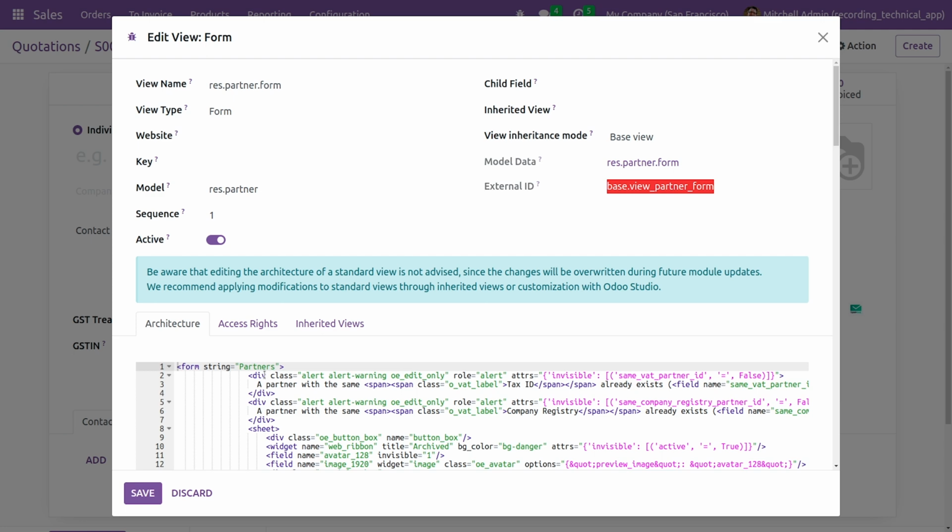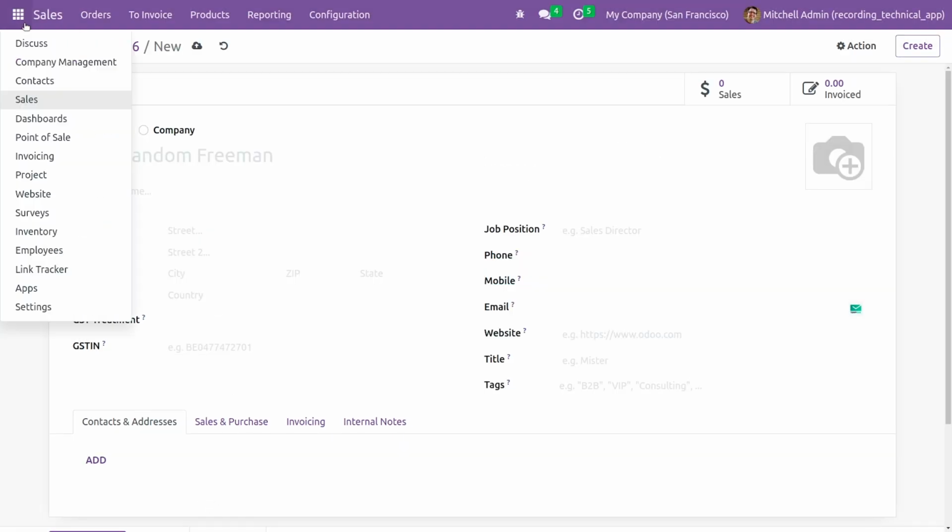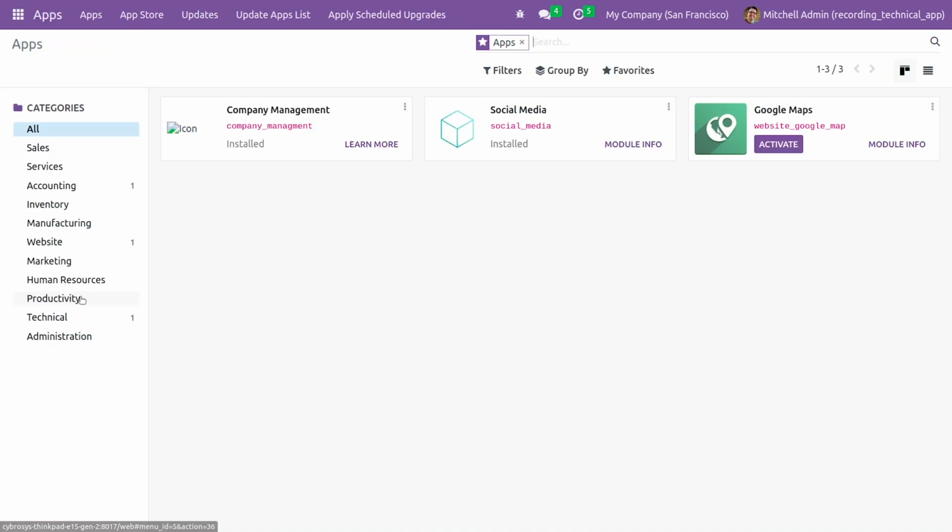So this is how you give a form view on button click in Odoo 16.